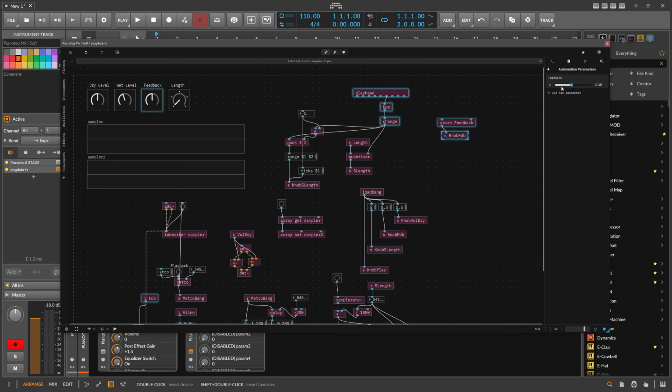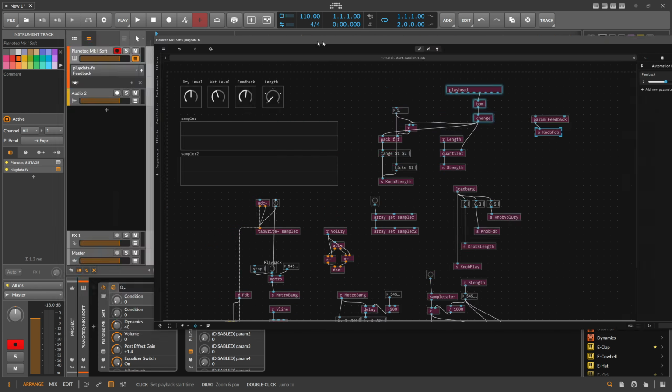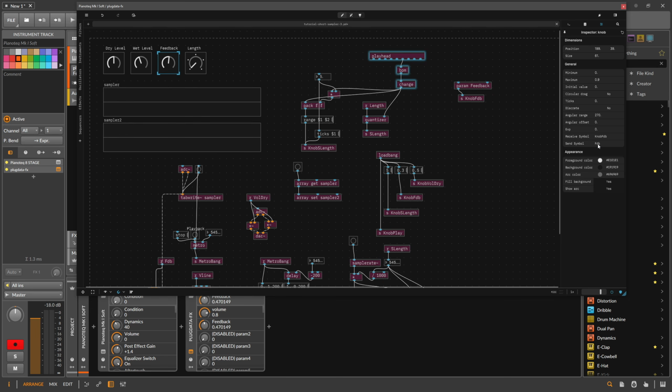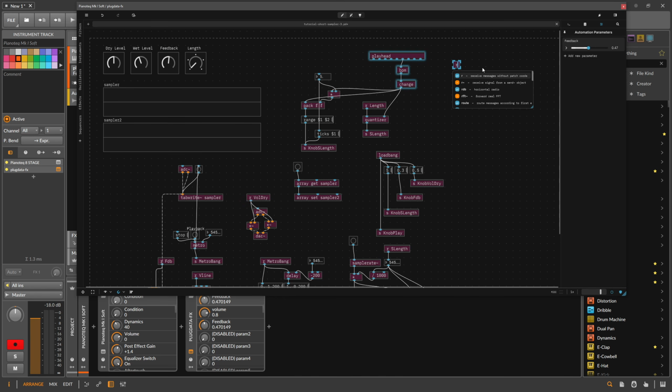And then you can change the feedback here with the slider and also in here. And I think we can also use the output of this, send symbols feedback. So we receive feedback here and send this to the parameter. That's not gonna work, okay. Maybe we have to make a second one here. I don't know.